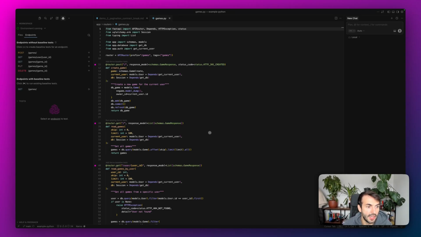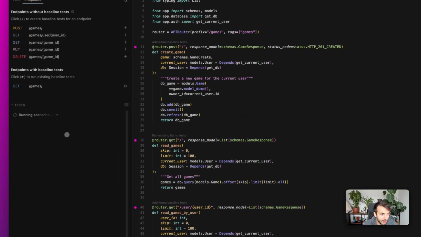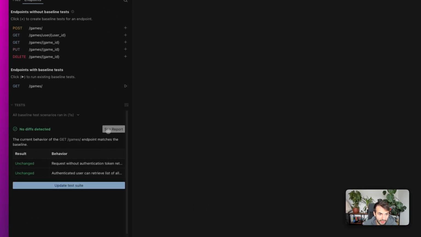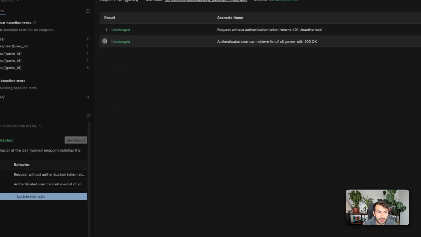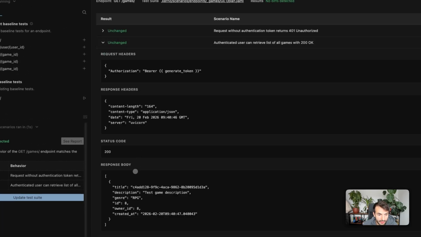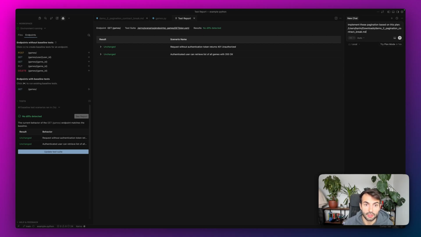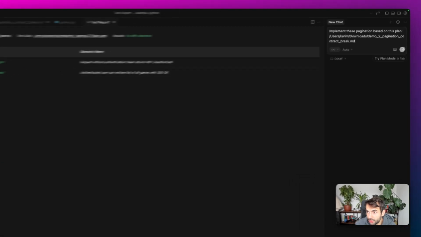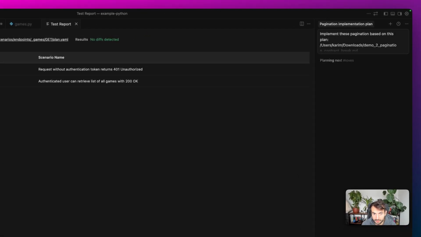So here I have a get games endpoint. I'm gonna run the current baseline for this endpoint. And as you can see here, the endpoint returns a JSON array. Okay, so now let's ask Cursor to implement the pagination for this endpoint. I already created an implementation plan here, so let's give it to Cursor and let it work on this.